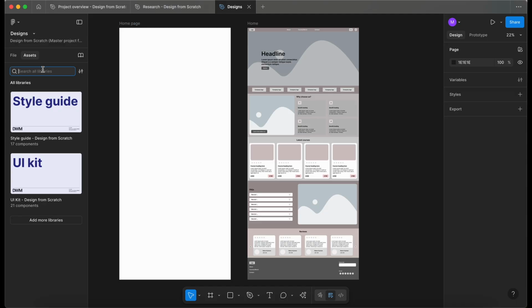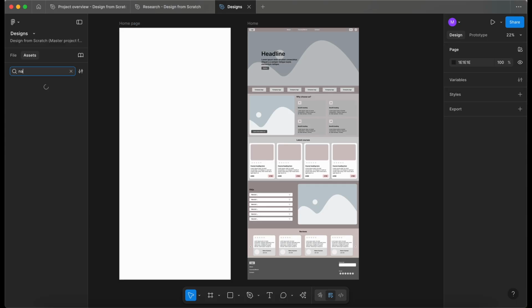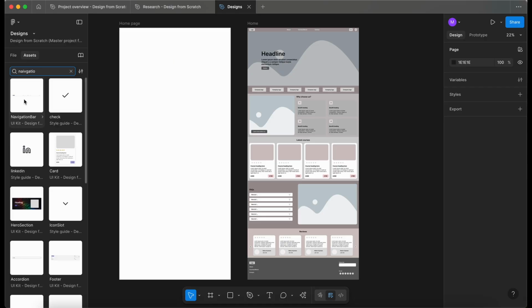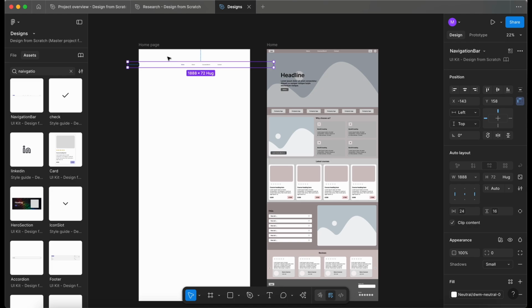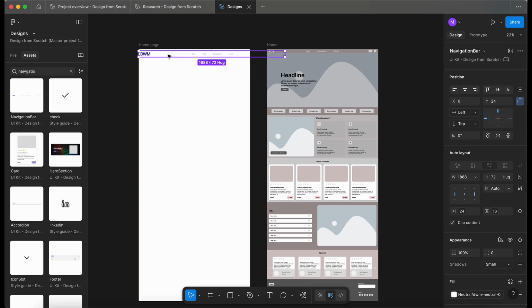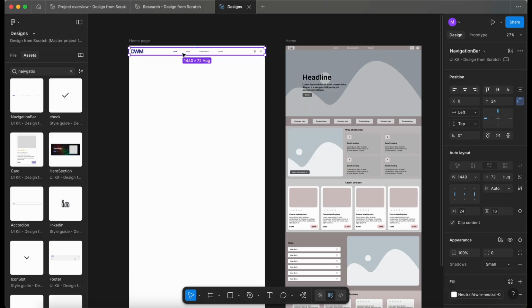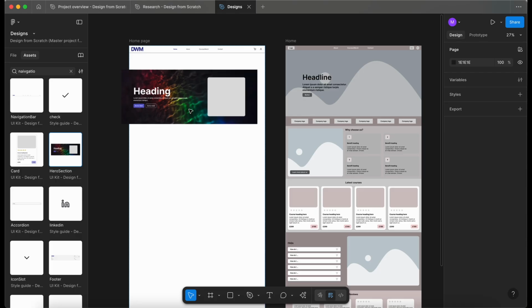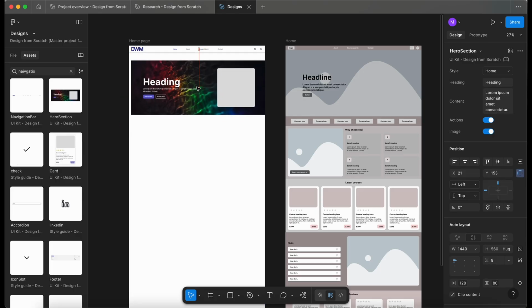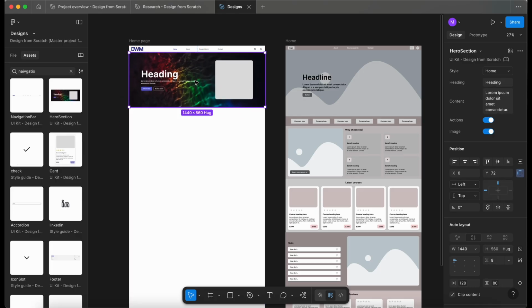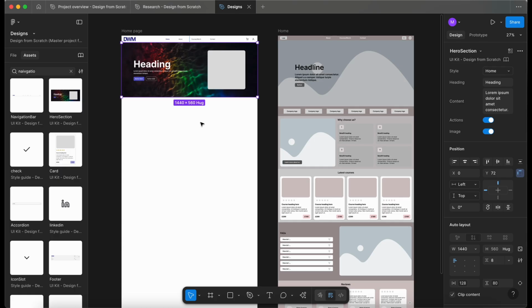Okay, so to start with, let's go up here into the search and type navigation. And that's the navigation bar. Let's drag that in, drag it up to the top, and drag it so it fits the frame correctly. Let's place that at the very top of the page. Let's grab a hero section because we're going to need that next. Let's put that directly beneath the navigation.